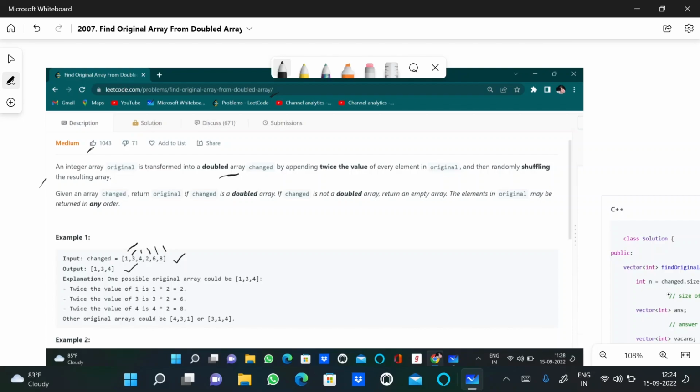Now I want to tell you one thing. For being a doubled array, the size of the array should always be even. If the original array has 4 digits, like 1 4 2 3, and we multiply each digit by 2, the total number of digits in the final doubled array will be 8, right? And if it is 3 digits, the total will be 6. So it will always be even in a doubled array. So first we will check whether the number of integers in this array is even or odd. If it is odd, we will simply return the empty array.